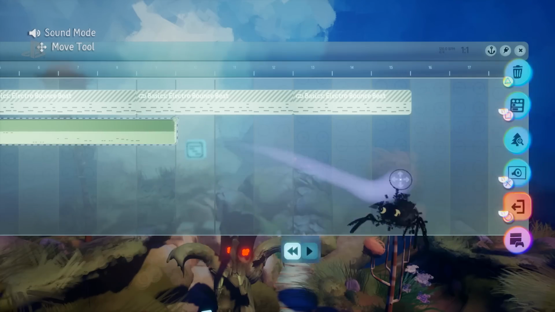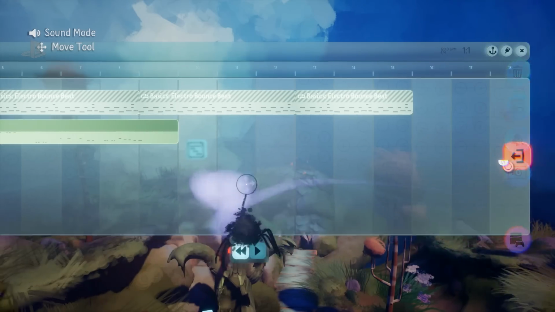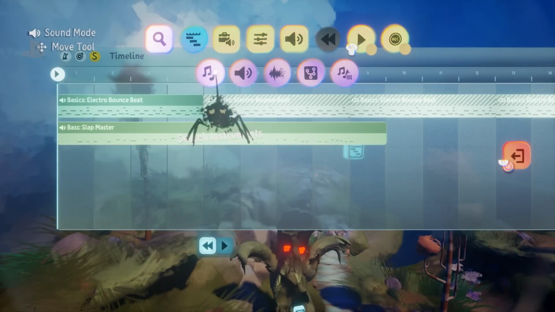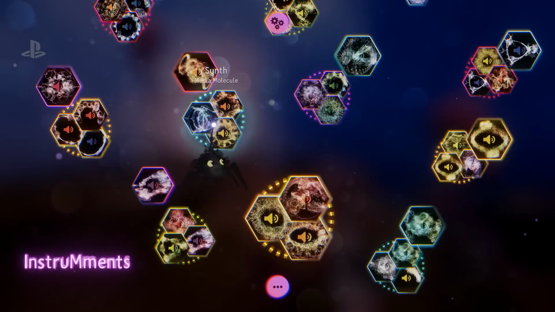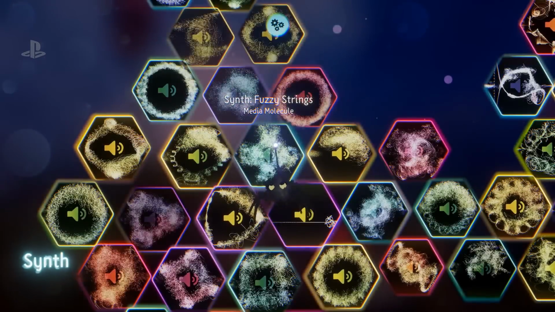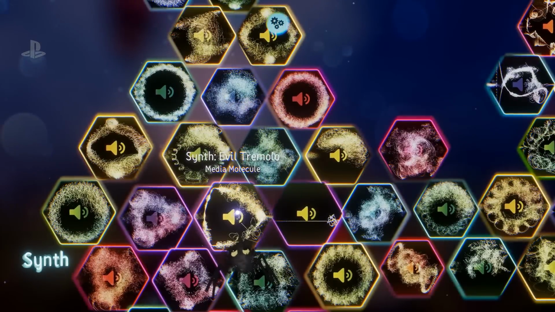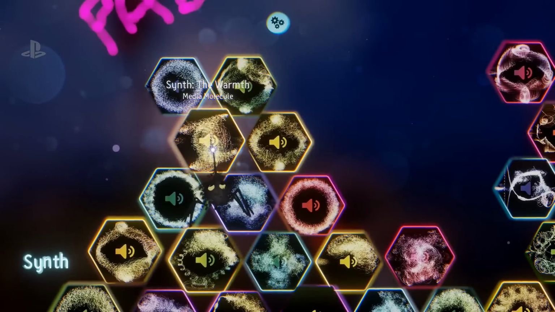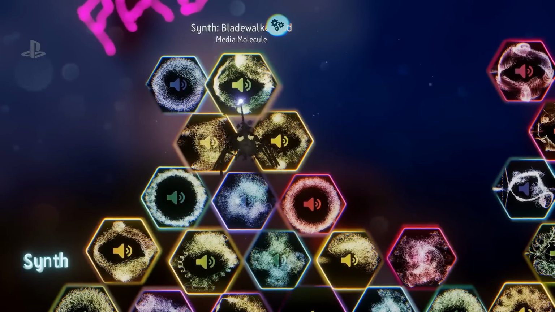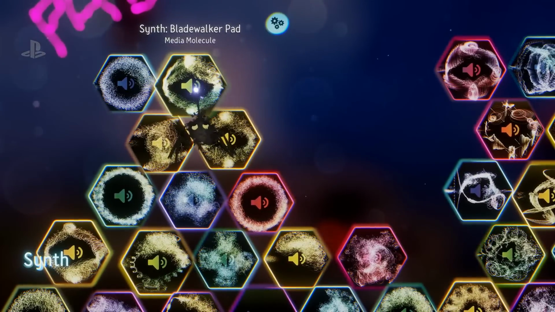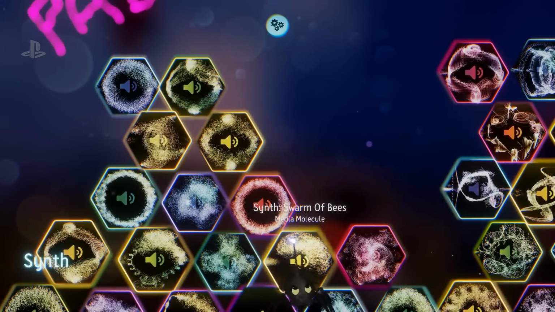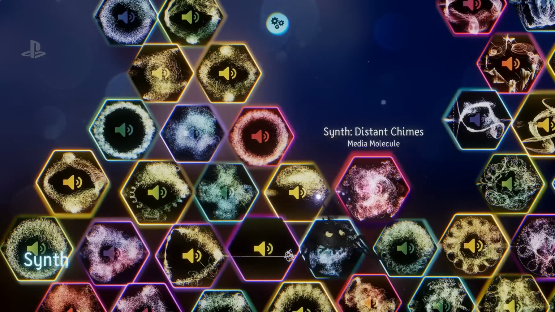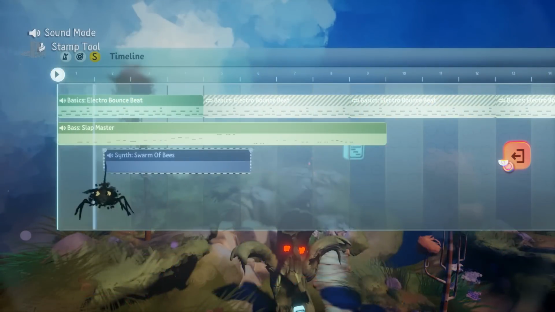It's scary how in depth you can get with all this, and how many options it gives you to tweak all this stuff. Let's add a bit of synth now. Love the synth. Always love a bit of synth. Evil tremolo, the warmth. We had Blade Walker before, so maybe something else. You guide me. What would you like? Swarm of bees. You want swarm of bees? Okay. The bees. That sounds pleasant.